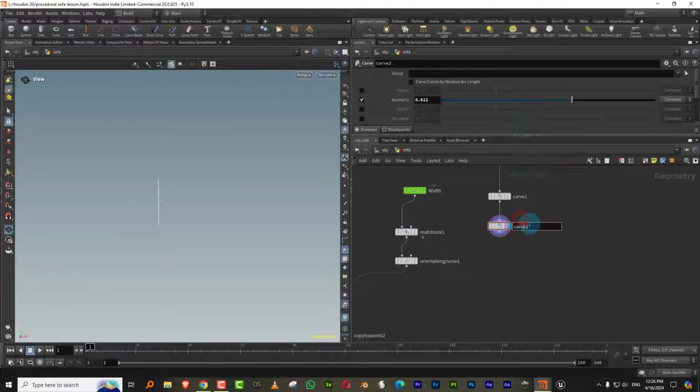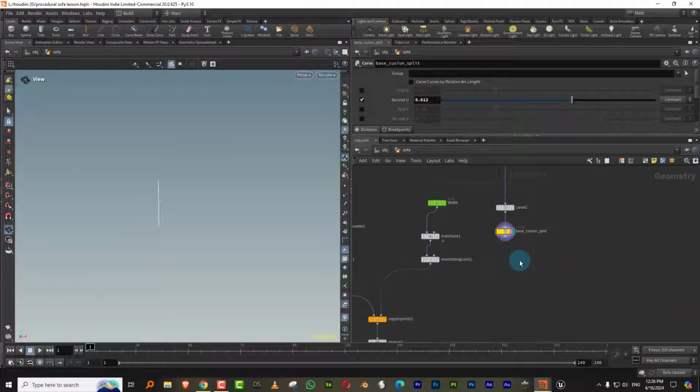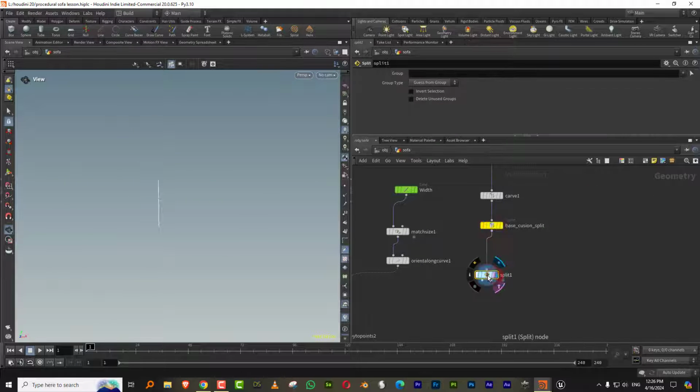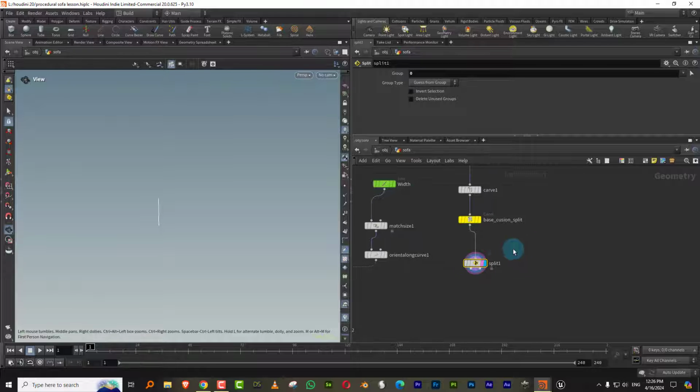Let's name this base cushion split, and let's color this yellow so we know it's important. Okay, now take a split node and just type in 0. Yeah, so this side will be my cushion and this side will be the base.